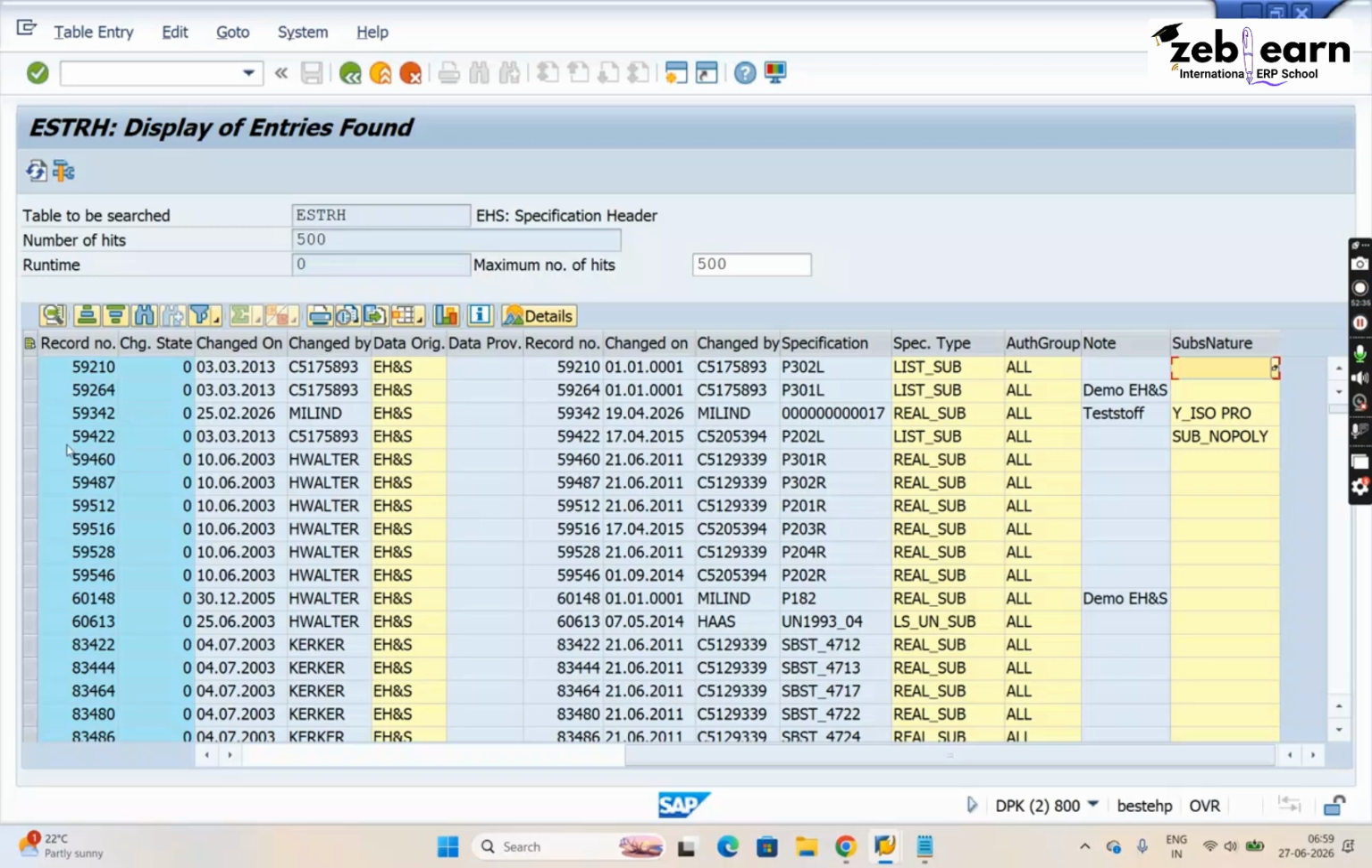For example, you see that one more user has created a specification on 25th of Feb. This is his user ID, and he has created a specification called 017. It is a real substance. And like that, one by one, these are the different specification names. They belong to different specification types, and were created by different people, different SAP users.